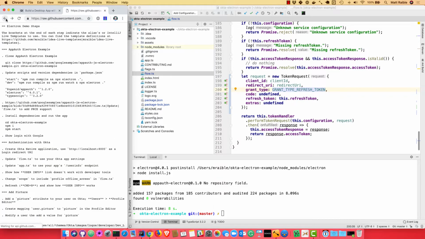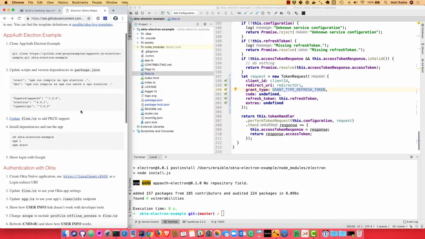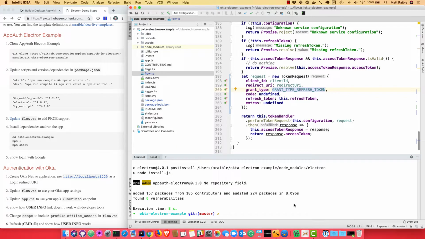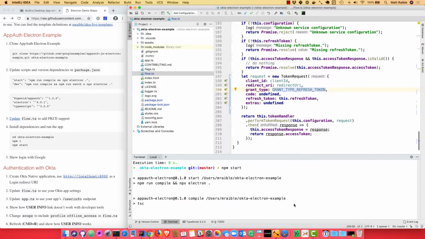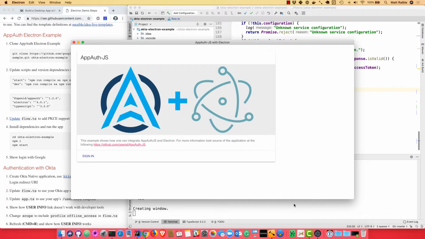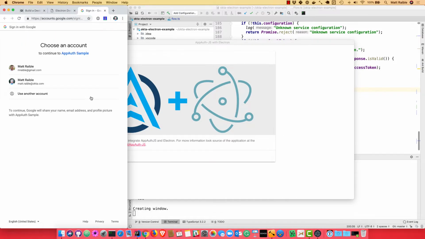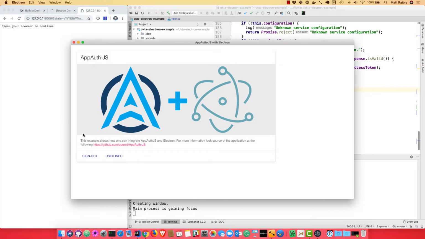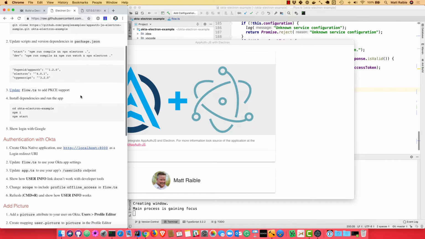Back to our script. Since we already did npm install, now we can just do npm start. And this is already configured for Google, so I can click sign in. It'll prompt me to use one of my Google identities. And now it's come back. If I click user info, it shows my actual avatar from Google. So that's all working. Now I'm going to add authentication with Okta.